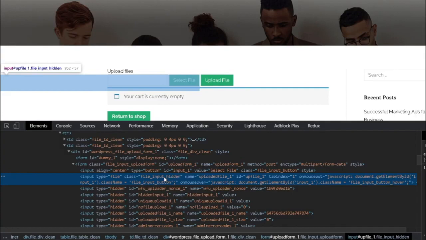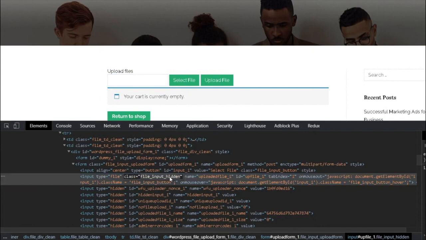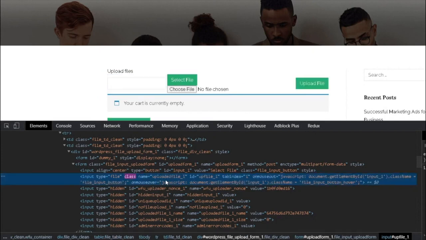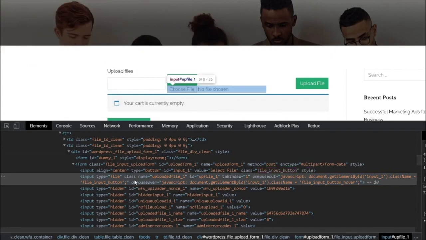So for this particular website, you can notice that they have this class called file input hidden. Now, if I get rid of this class right over here, all right, so there you go. The moment I did that, I can see the choose file input field right over here. Now I can click on this choose file and upload the same file as we were doing in our previous example. So this is what we need to do. We need to get rid of our class.